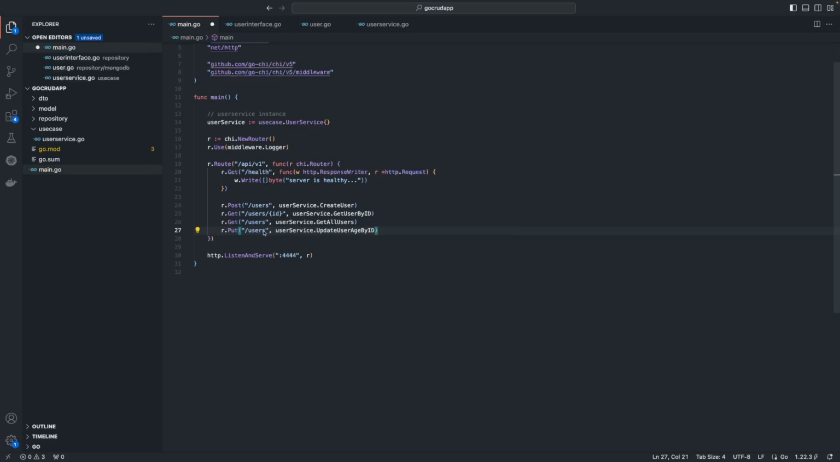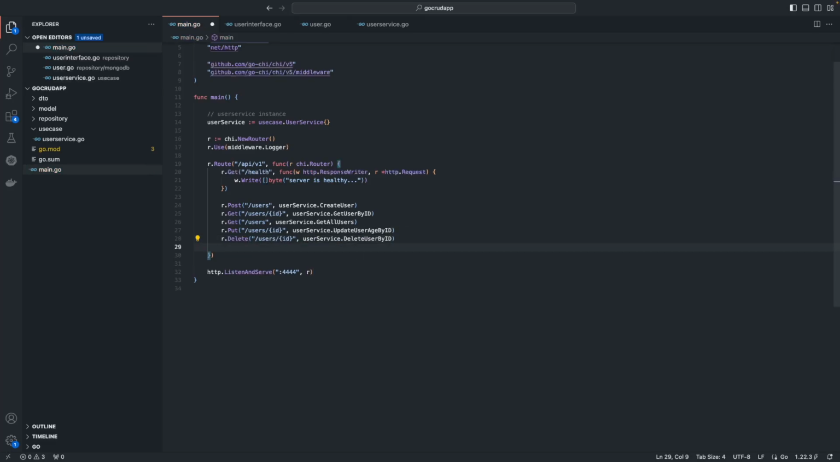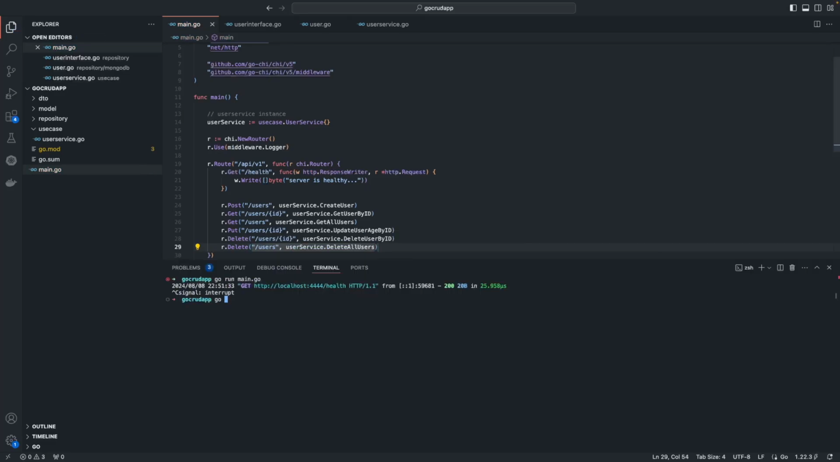And here also we can send the id in the url param. The next one is going to be delete, users/id, and we can have userService.DeleteUserByID, and one more delete on users, delete all users. Okay, so let's see if everything is working fine. Yeah. Okay, so far we have created the scaffolding of our repository layer and the scaffolding of our business logic layer.